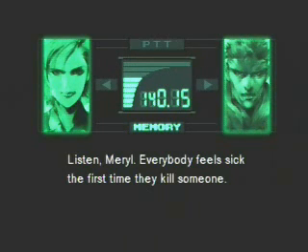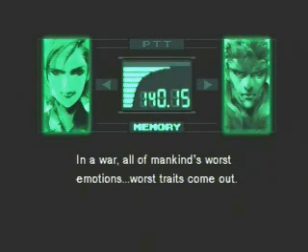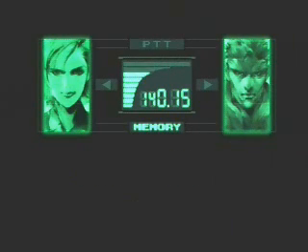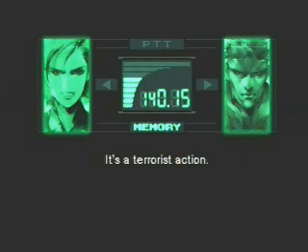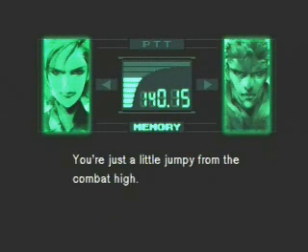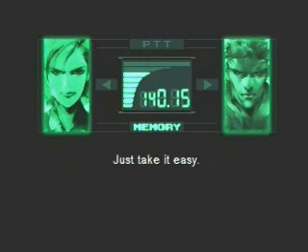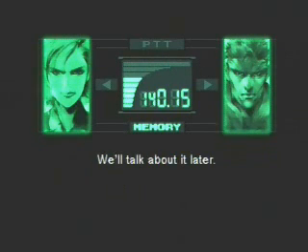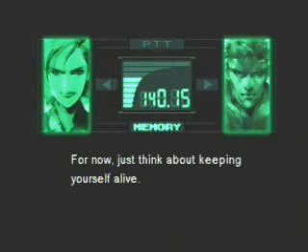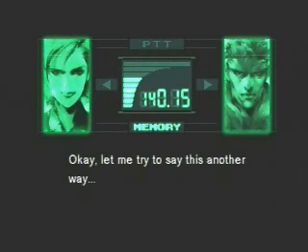Listen, Meryl, everybody feels sick the first time they kill someone. Unfortunately, killing is one of those things that gets easier the more you do it. In a war, all of mankind's worst emotions, worst traits come out. It's easy to forget what a sin is in the middle of a battlefield. But this isn't a war. It's a terrorist action. You're just a little jumpy from the combat high. The adrenaline in your bloodstream is starting to thin out. Just take it easy. But I learned all about combat high at the academy. We'll talk about it later. For now, just think about keeping yourself alive. If I get out of here alive, I'll think about that other stuff.